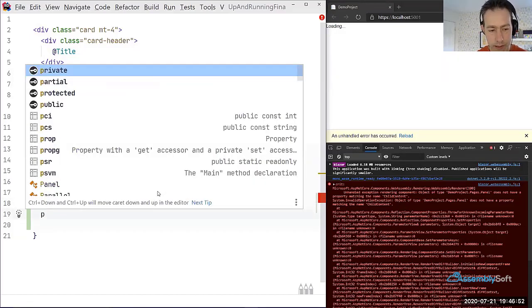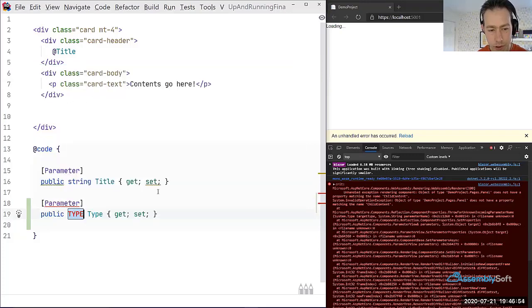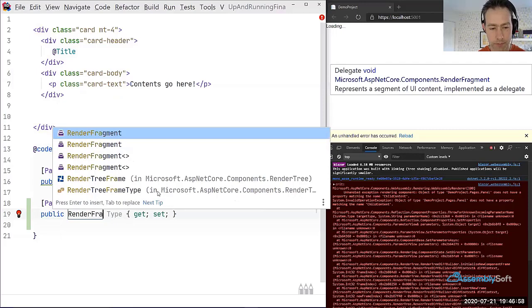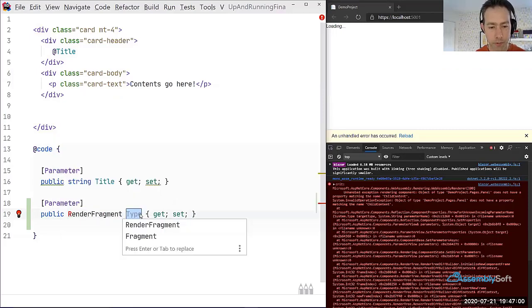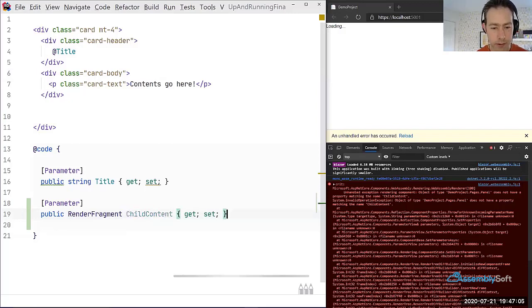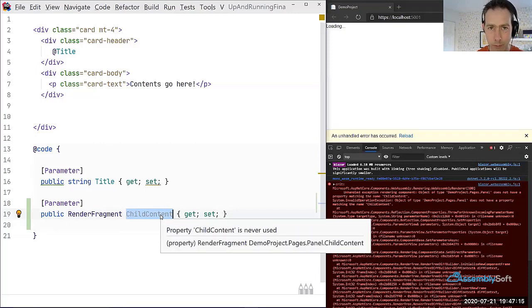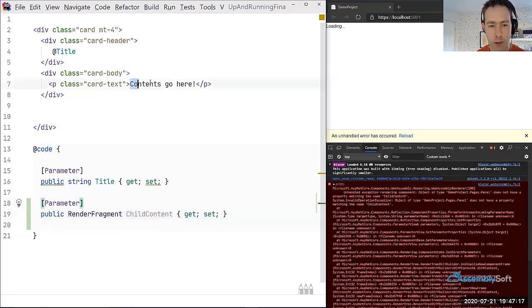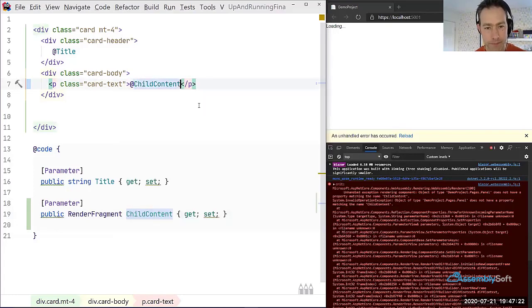And it just needs to have a certain name, which is child content, but it also needs to be a special kind of type of parameter, which is a render fragment. So it kind of is what it sounds like, actually, which is that we're going to pass in a fragment of content, and we're going to, as I say, use this name because that will automagically wire this up for us. And then we're going to show that just using standard one-way binding up here.